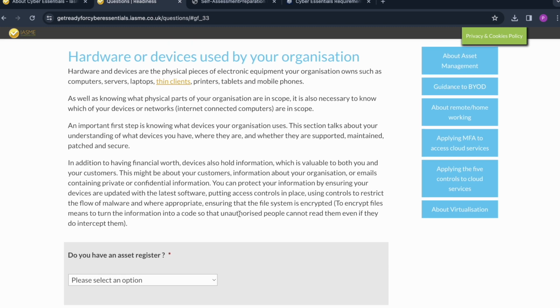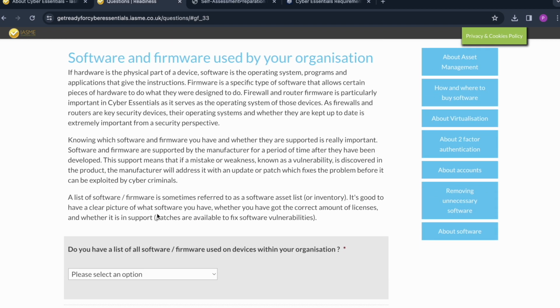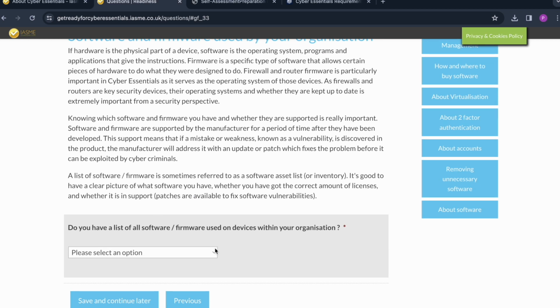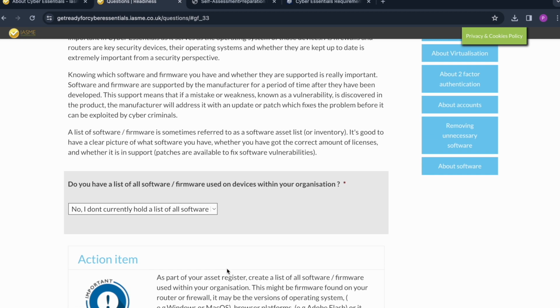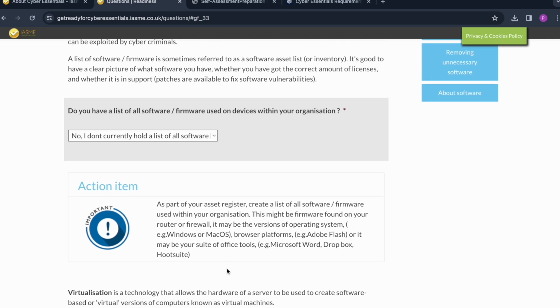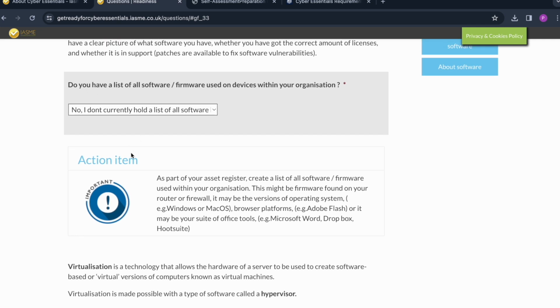Do you have an asset register? I will answer this as no, which would give me an action item, what exactly I need to do to resolve this. It would also give you the necessary links to understand more about asset management. Do you have a list of all software and firmware used on devices within your organization? I would answer this as no again, because we answered no for an asset register. So when we answer no again, you will see that an action item is there.